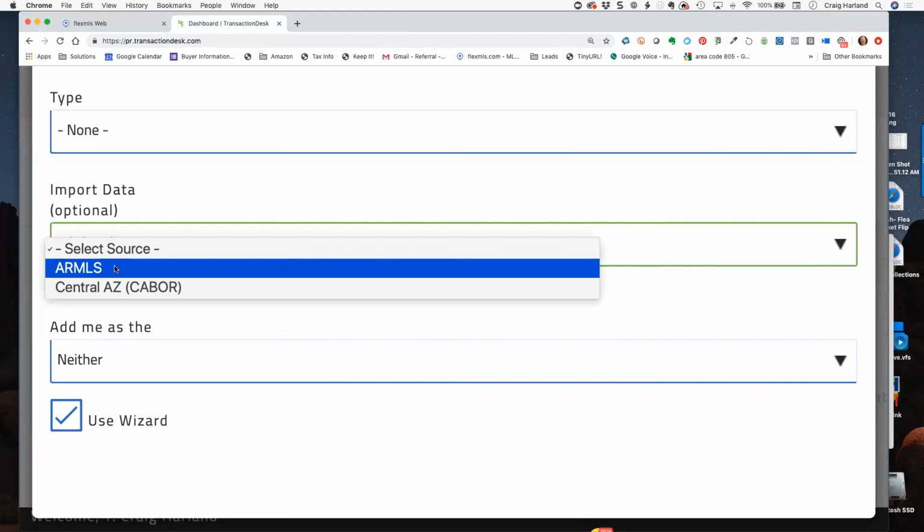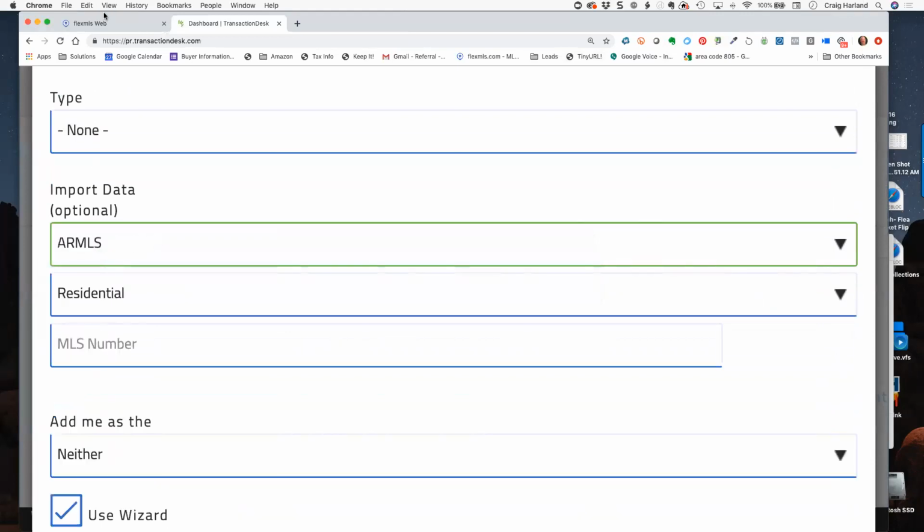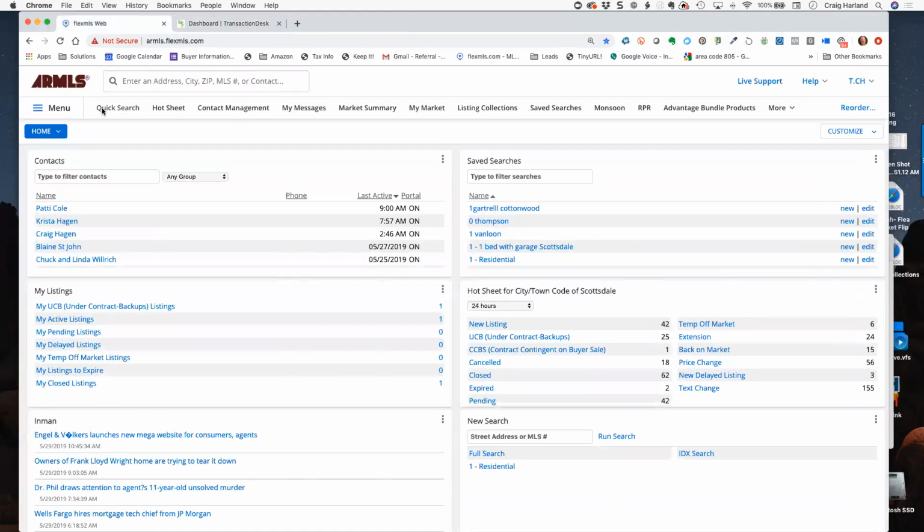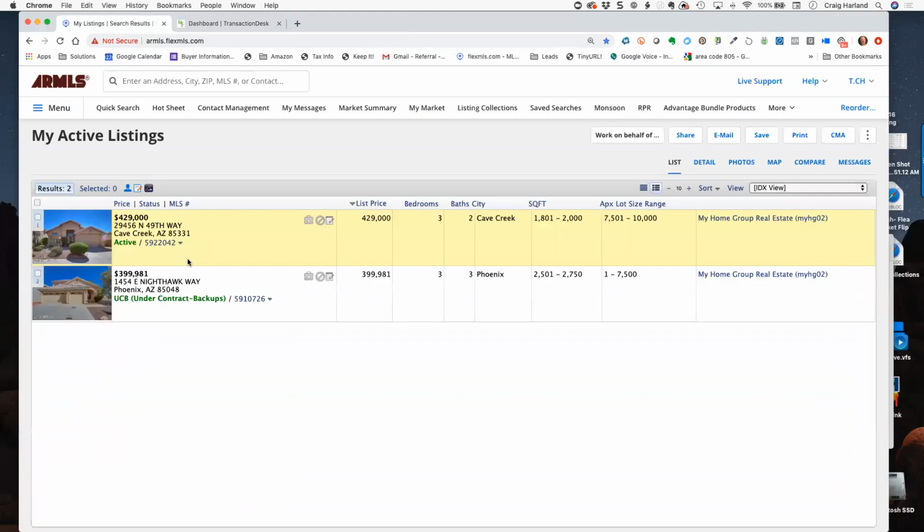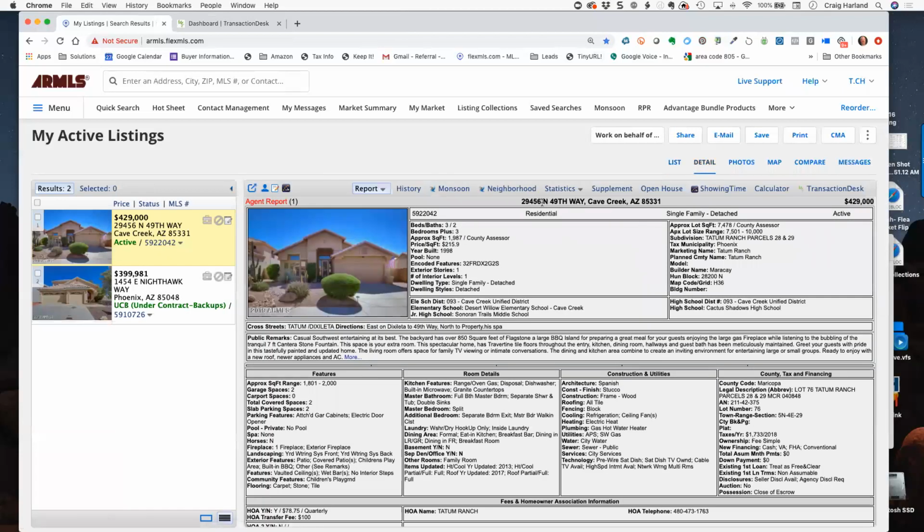So we're going to import data from MLS, and we're going to pick a listing just for fun. I guess this would be a dual rep one if I'm doing it on my own. One problem with this big mouse is it's really hard to capture things.